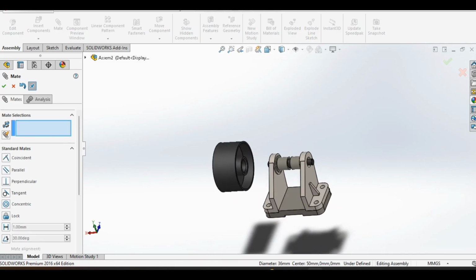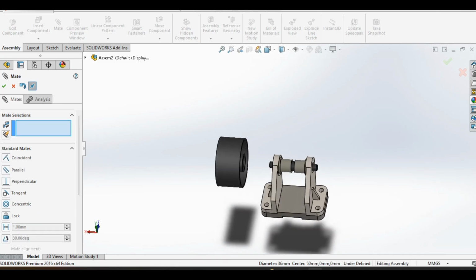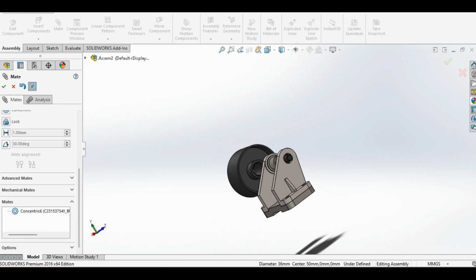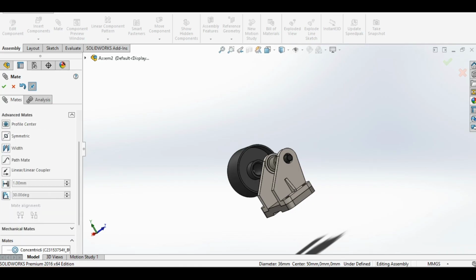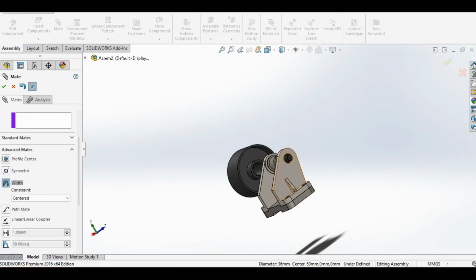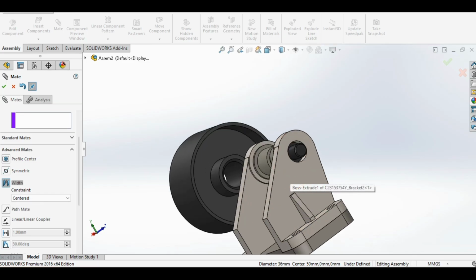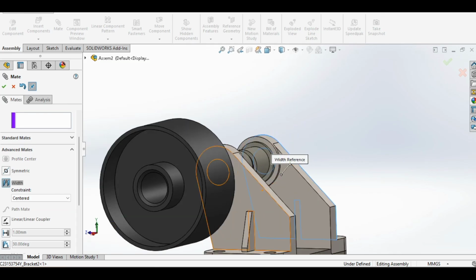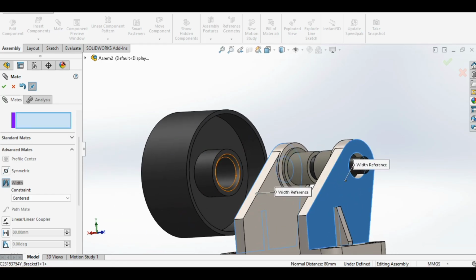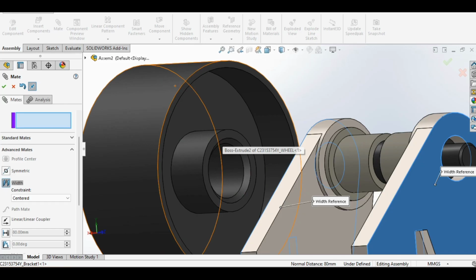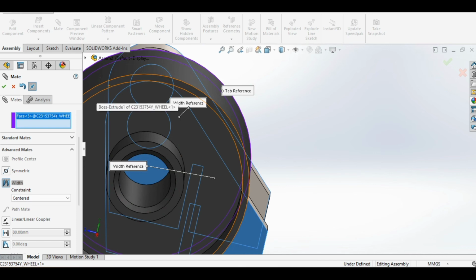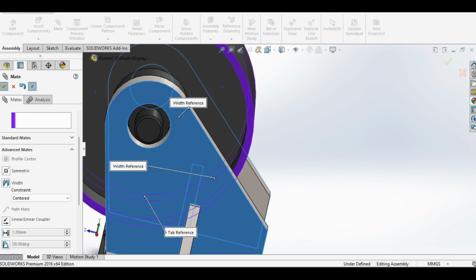It's not on the center. What we're going to do, we're going to repeat that process again. Going to move on to advanced, and after that we're going to select width. And if we select width, let me choose this side 1. I'm going to choose this side 2. Now I'm going to choose this face. Let me just choose this face of the wheel 1. I'm going to choose this face of the wheel 2, and I'm going to click OK.